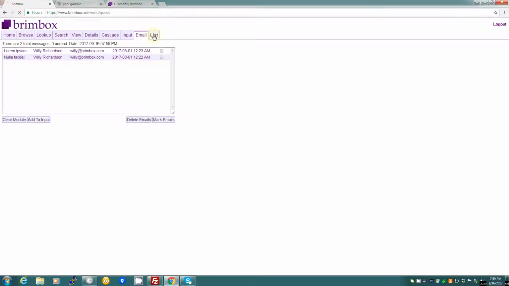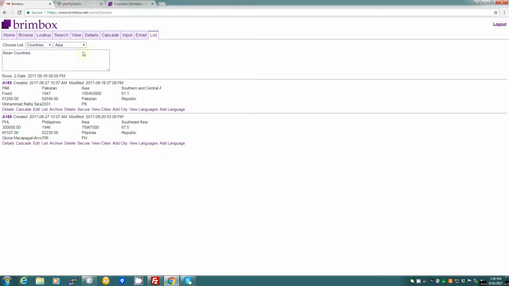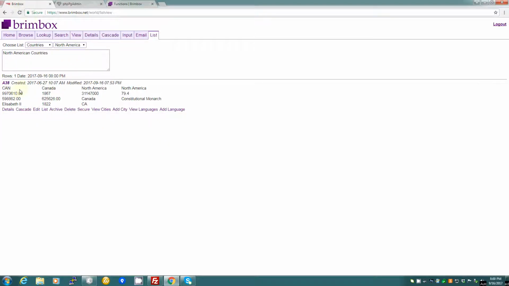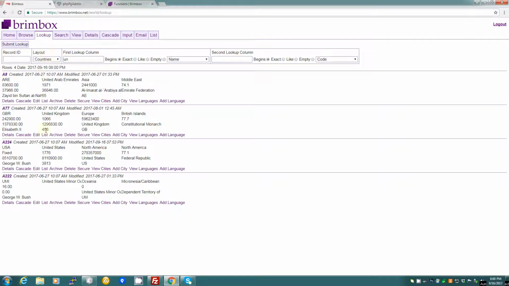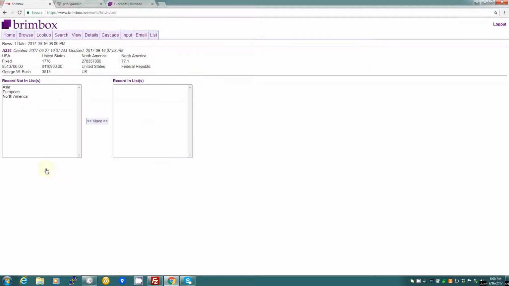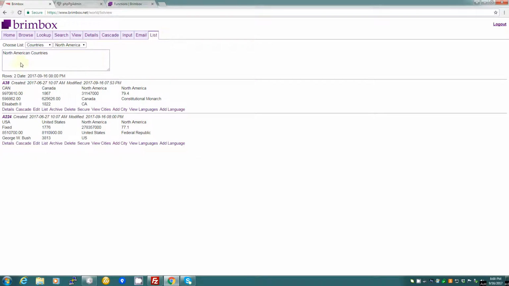And we have this list functioning, and if we turn this to North America, we see that we have a list that's responding now. We have Canada in the North American list, and if we go back to lookup and go to list, and I'm going to go to the United States down here, we can just put North America. We can move the United States in there, and then we go to the list and we have North America. So this is all fine and dandy. This is simple, but where Brimbox shines is it's customizable.